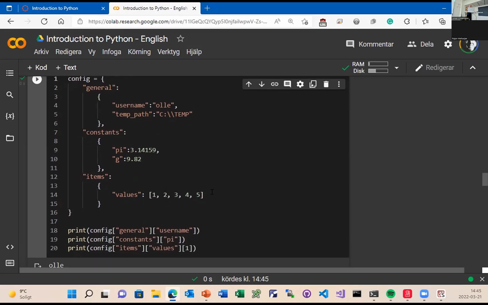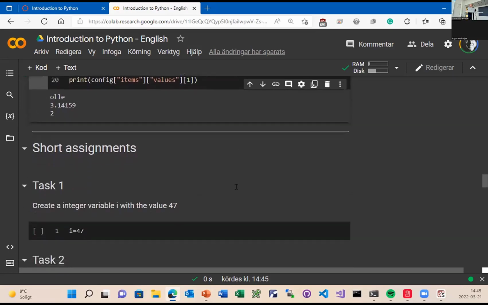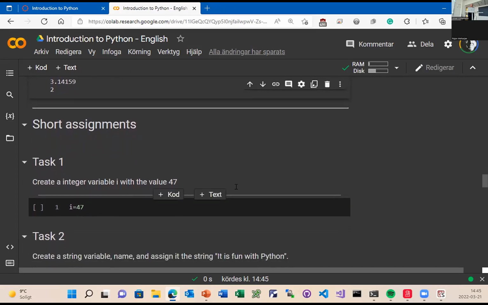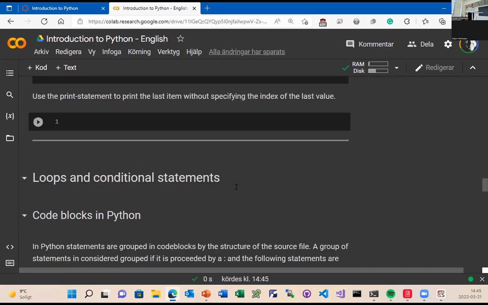So before inventing any complicated data structure yourself, look and see if you can use a dictionary combined with lists to create your own data types or your data structures. And they are quite efficiently implemented, so it's quite fast to search them and find items in them. There are some assignments here. I will skip them now. You can do them on your own.